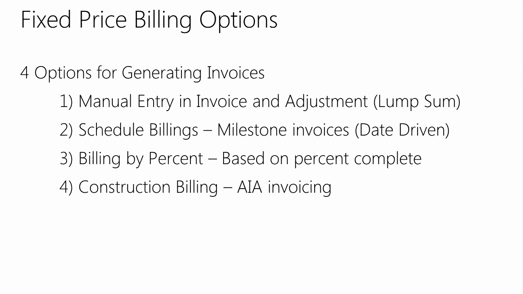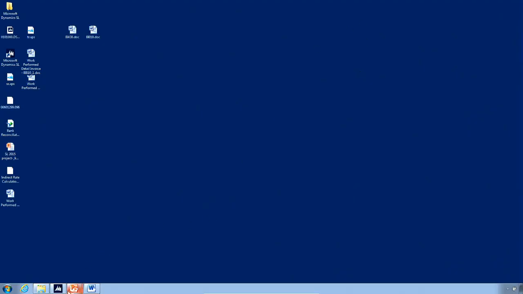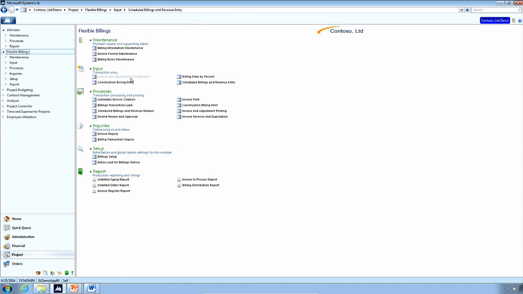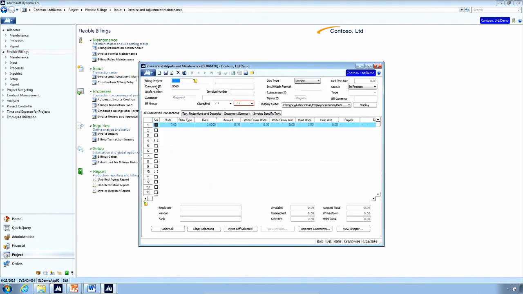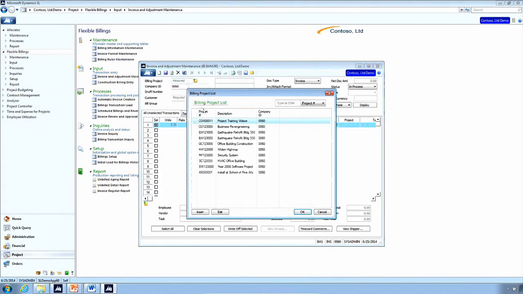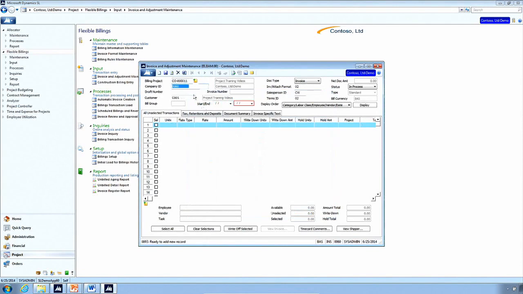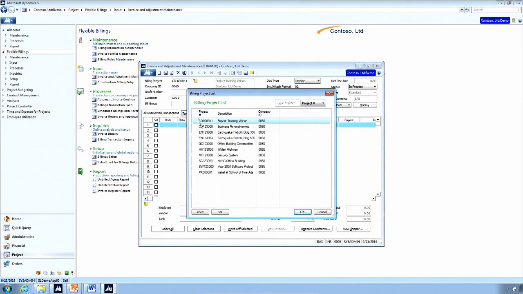One would just be a manual entry directly onto the invoice. So if we go back to the invoice and adjustment screen we've been looking at before, let's say I had a lump sum billing related to the project we've been discussing, I could come in here and enter a line directly onto the invoice. It will give me an error message that unposted. Let me go to this other one here instead.